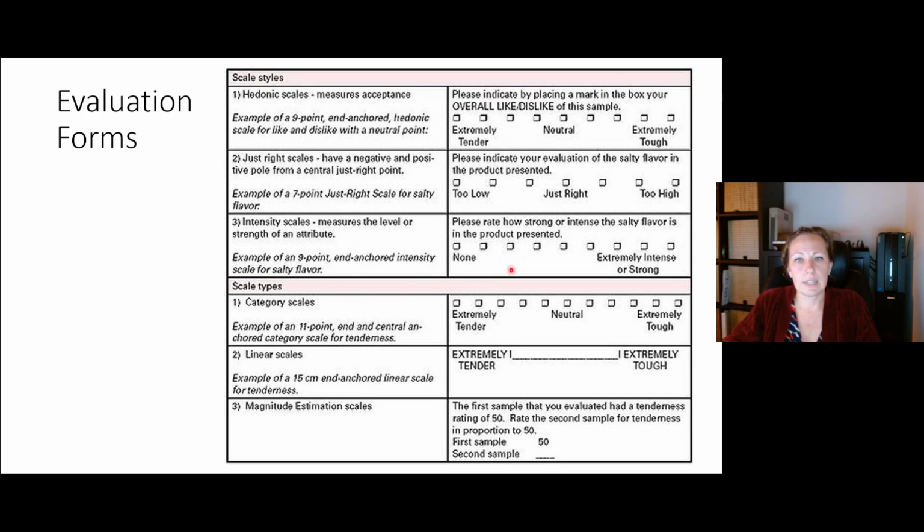Intensity scales: how intense is this flavor for you? Is it extremely intense or not intense at all? Then we also have scale types. Scale styles is what we're asking for. Scale types is just a different way of presenting the scale. We could have a category scale, which is what we had up here, from extremely tender to extremely tough. These category scales are just checking a box.